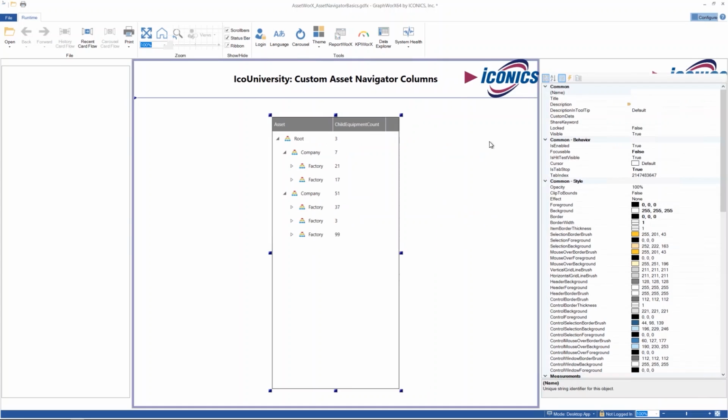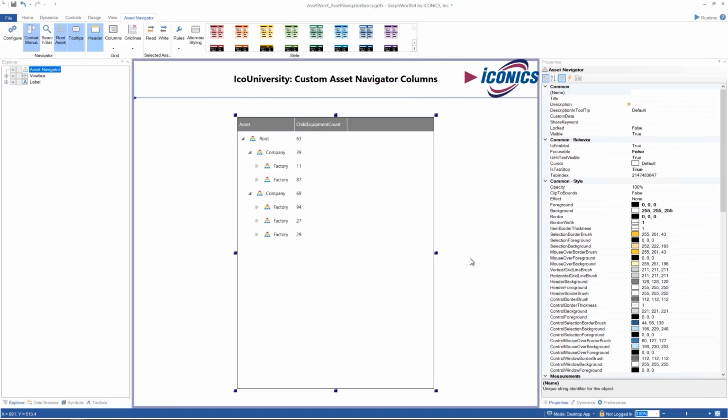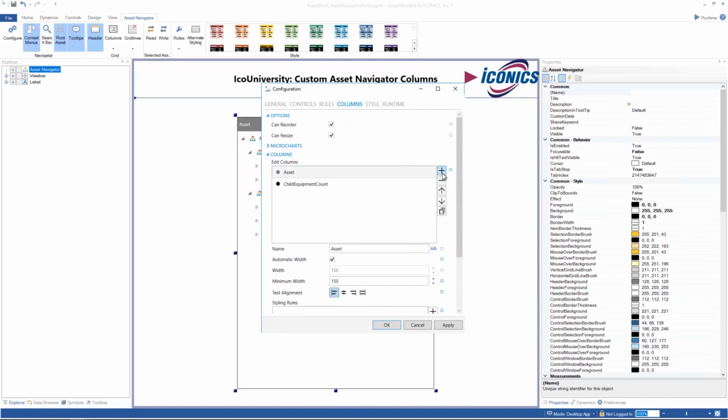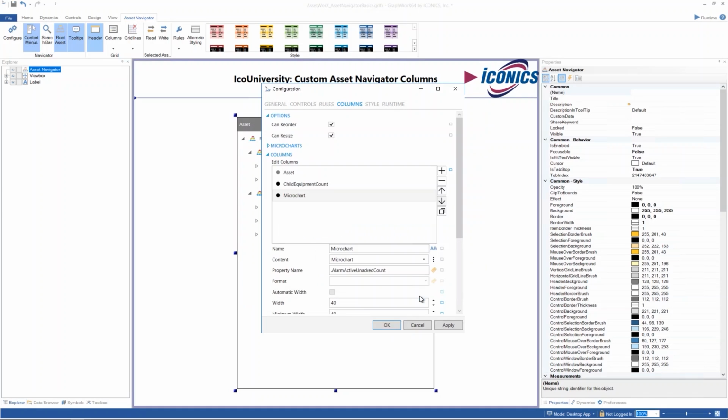Go back to Configuration mode and open the Asset Navigator configuration pop-up again. Go to the Columns tab and add a third column. Name the column Microchart and change the content to Microchart. Select a tag you want to visualize. In my configuration, I select the Alarm Active Unacknowledged Count.